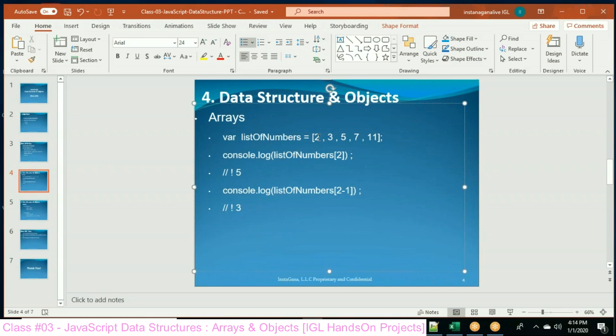For example, in this case, I have 5 values, so basically 5 elements in the array: 2, 3, 5, 7, and 11. And so the list of numbers array consists of 5 elements. So the size of the array is 5, or the length of the array is 5, and it has 5 elements.